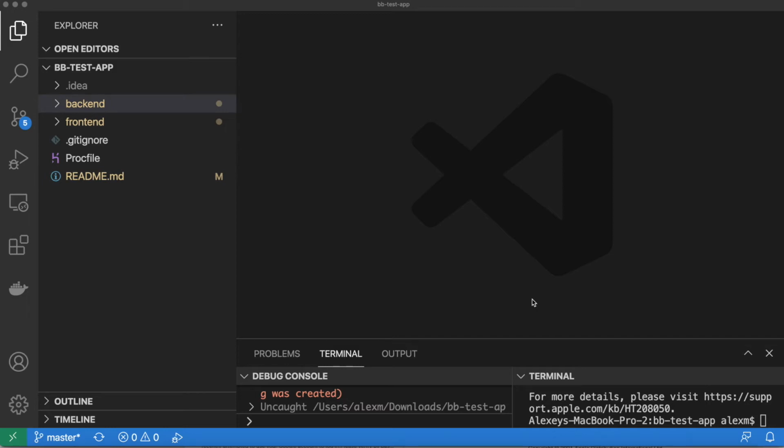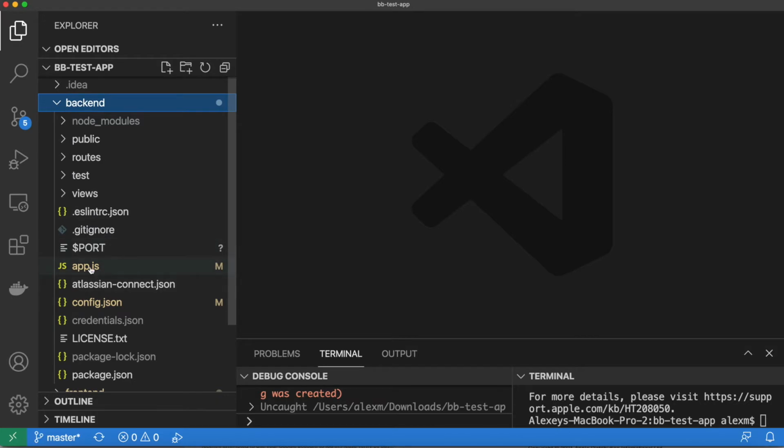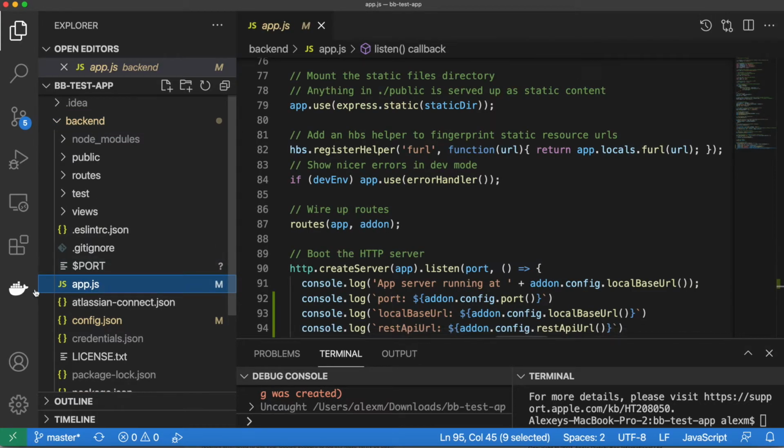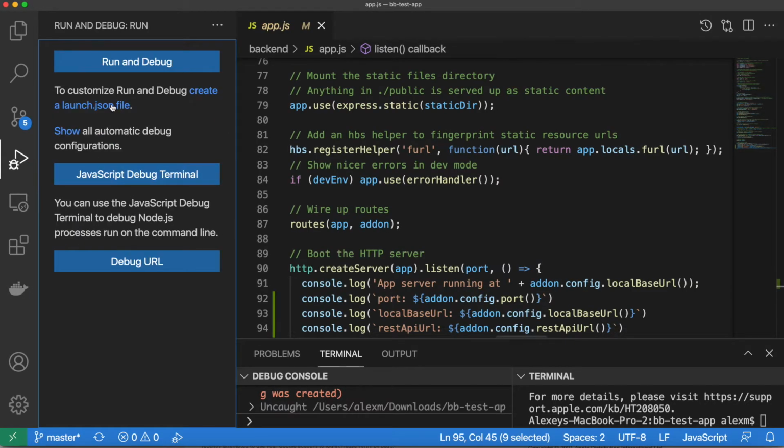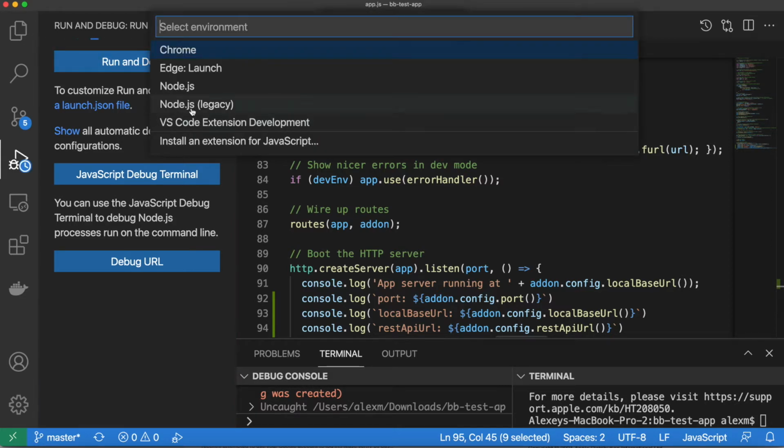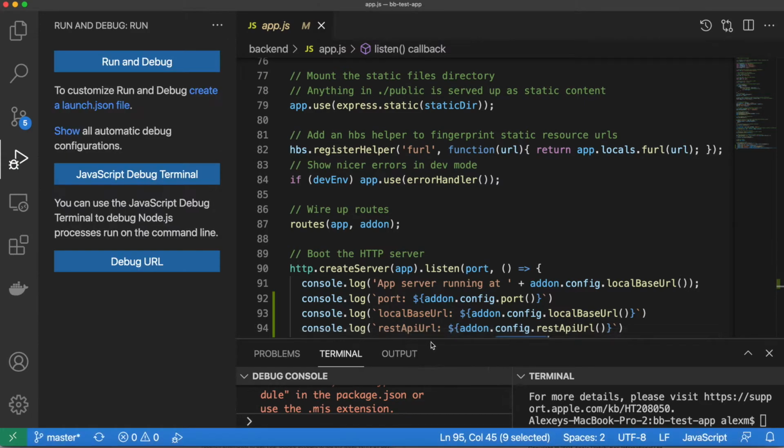Hello, in this video we'll continue to talk about Atlassian-connect-express, and I will show you how you can debug the backend of our application in Visual Studio Code. First of all, let's go to Visual Studio Code, here it is. By default, we have to open the backend folder, choose the app.js file, then go to Run and Debug, push the Run and Debug button, choose Node.js, and let's see what we've got here.